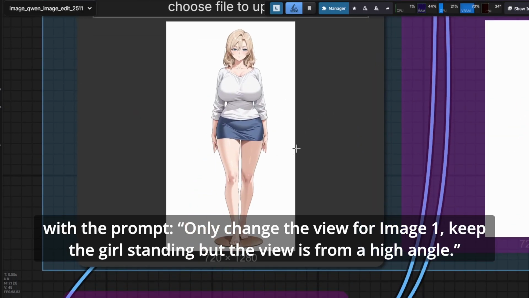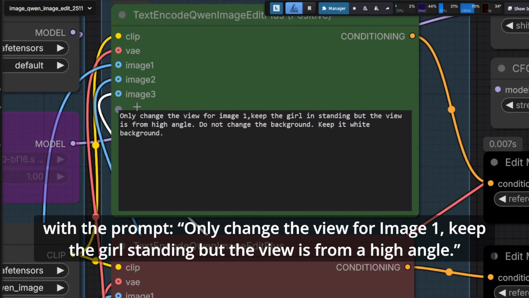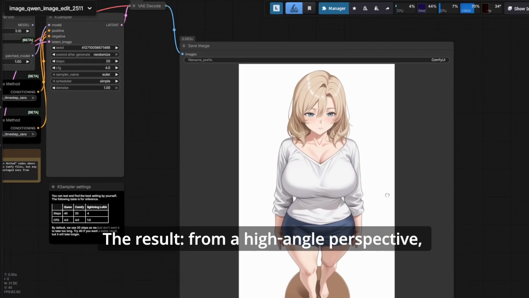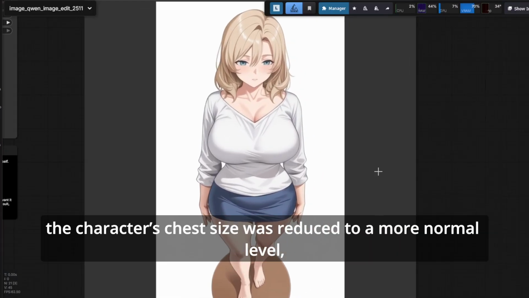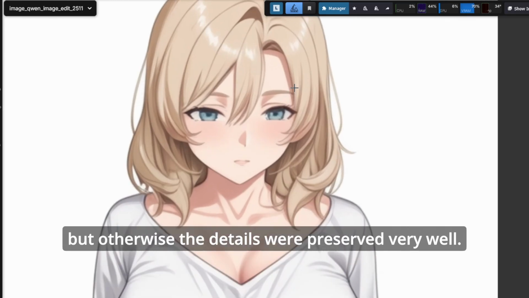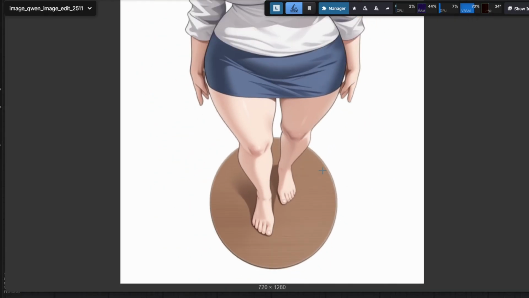Next, we bypassed Image 2 and only used Image 1, with the prompt, only change the view for Image 1. Keep the girl standing, but the view is from a high angle. The result, from a high-angle perspective, the character's chest size was reduced to a more normal level, but otherwise, the details were preserved very well.